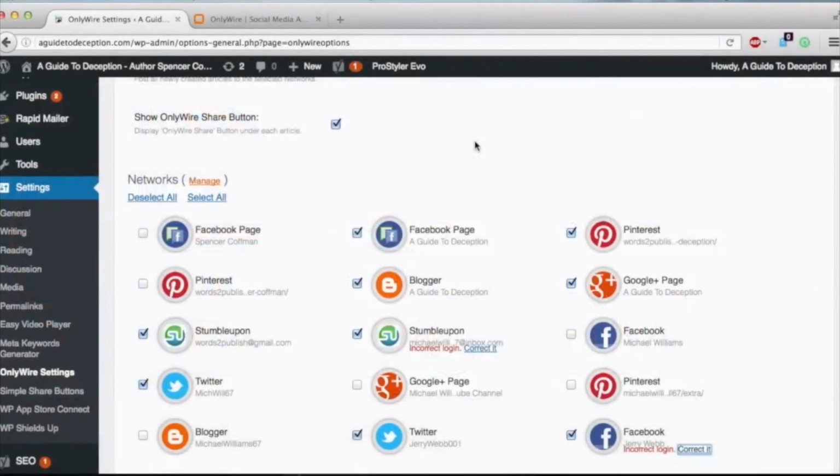This is a review for the OnlyWire social media plugin. What this does is you can purchase this for $50 a year, and then you will be able to auto post any of your WordPress posts to your social media sites.